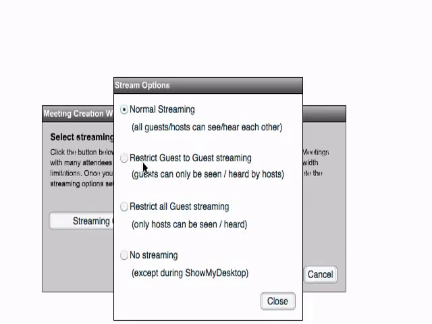So you can see here, we can restrict the guest to guest streaming. So the guests can only be seen and heard by the hosts, not by each other. Okay, we can also restrict all the guest streaming, so only the host can actually be seen and heard.